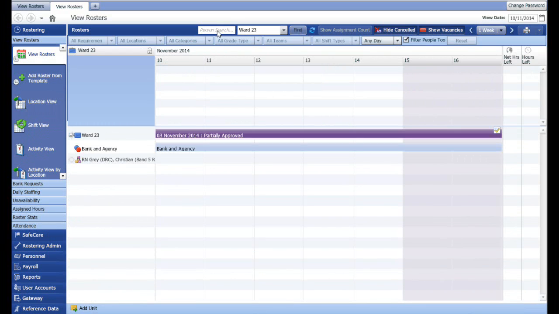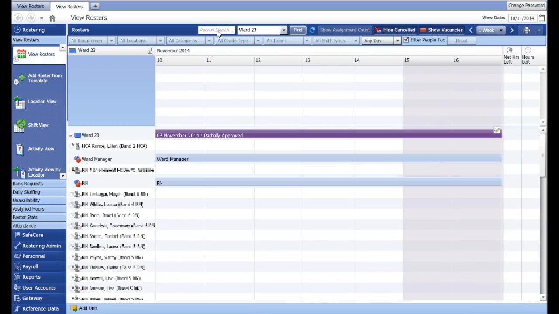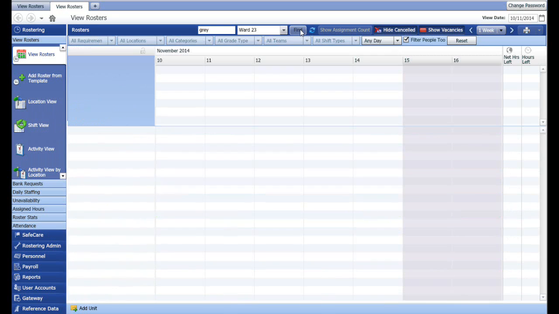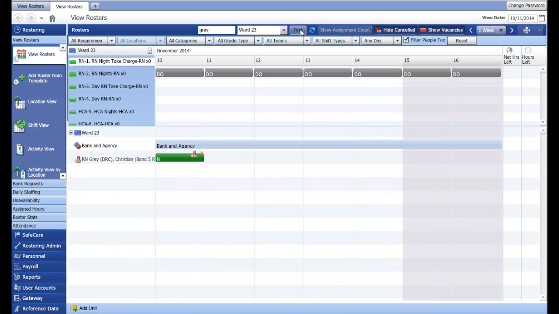Okay, so the person that we are looking for on this ward is Christian Grey. So you can search for Christian by using this box here. It's much quicker than scrolling through the roster. So there we go, we can see Christian Grey is working on the 10th of November and night shift.